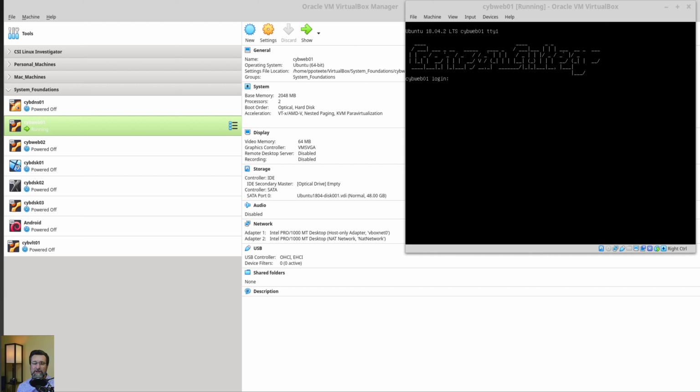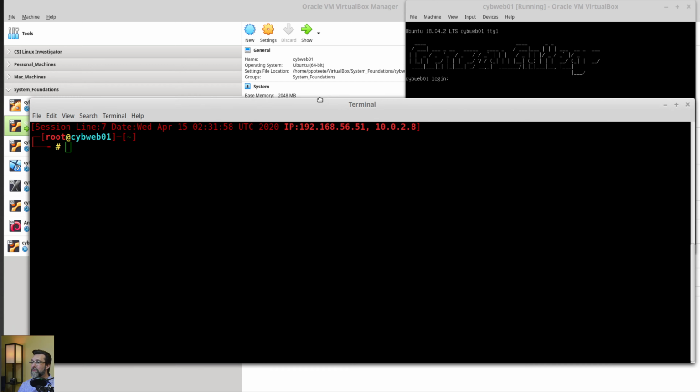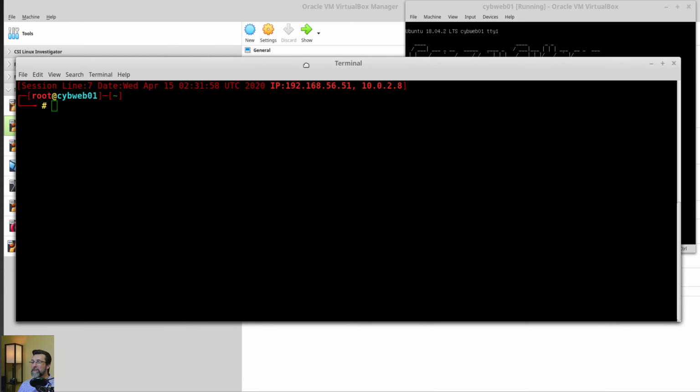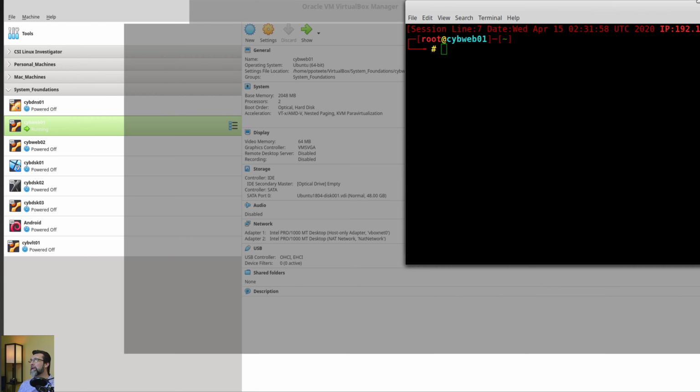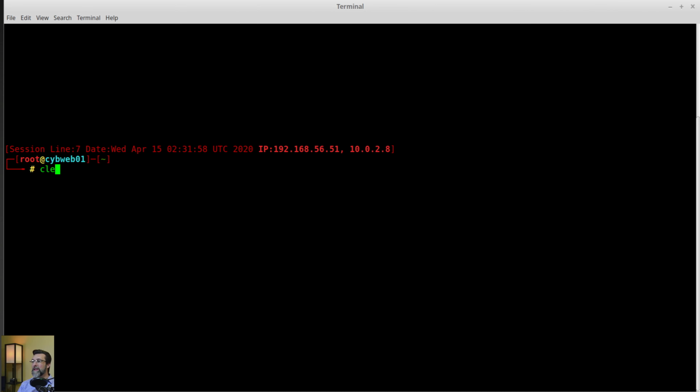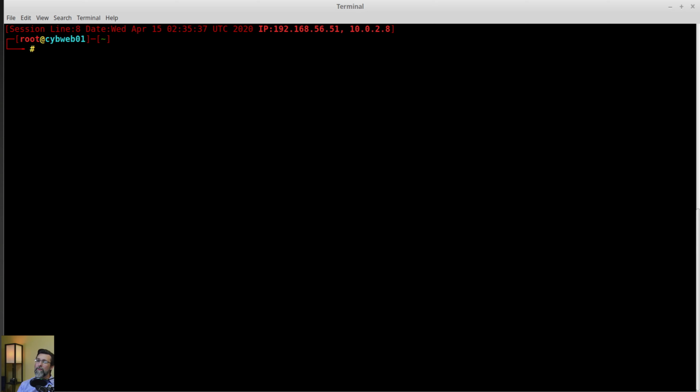In Windows 10, you can just SSH to the box. In Mac OS, you can SSH to the box. Or if you're using Linux, you can SSH to the box. And that's 192.168.56.51. So now that we're in the box, let's bring up our terminal there. I'll make that as full as I can. So there, now we're over on Web01.